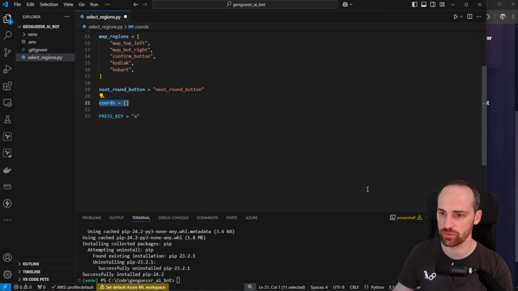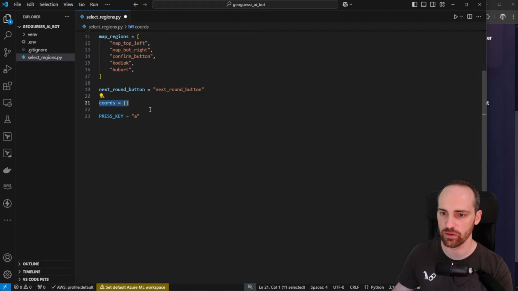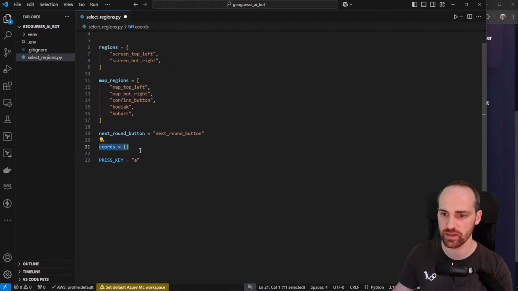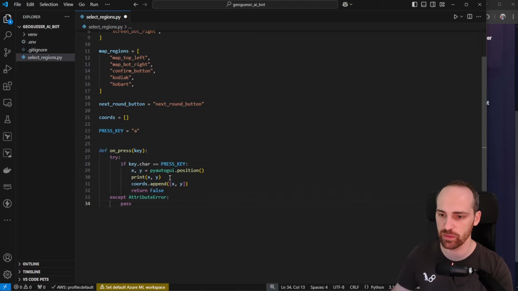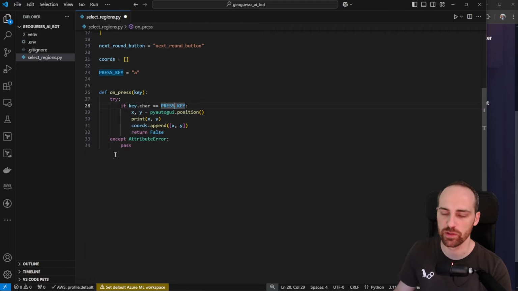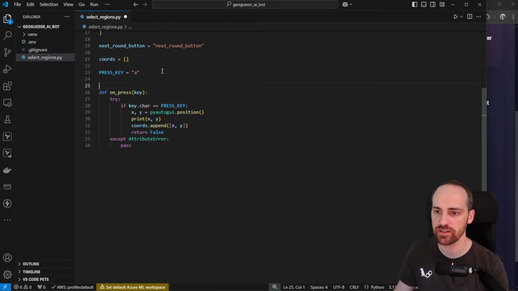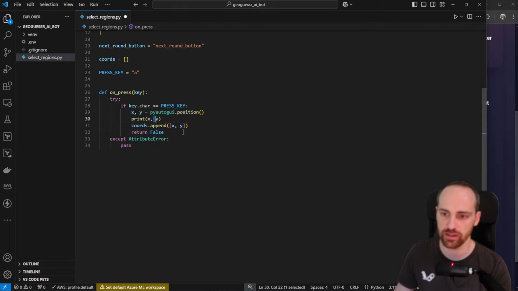And here in this list of coords, we'll be placing every coordinate for every one of these regions, so the X and Y coordinate, and we'll be pressing the letter A on the keyboard every time that we have this region under our mouse. Then we will define this function that will be used by pynput, and whenever we press the letter A in this case, it will go and check what the X and Y coordinates are on our screen with pyautogui, and it will append them in coords and print them on the screen.